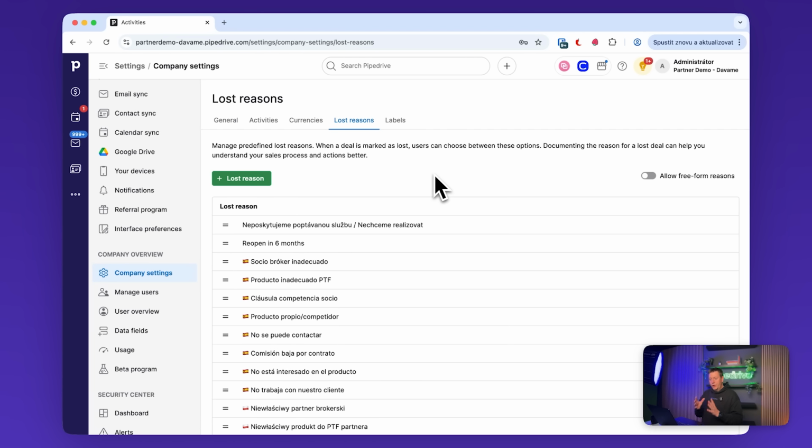Another option that you need to set up in company setting is lost reasons. Not every time you win the deal. Sometimes you lose, and you need to define why you're losing these deals. So your sales rep can just mark the right lost reason for any deal that you are losing currently.